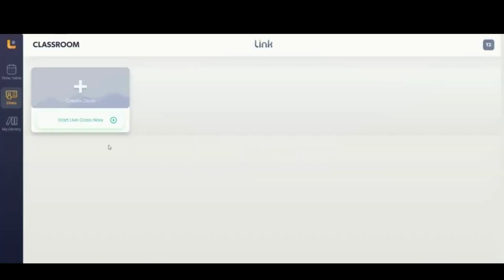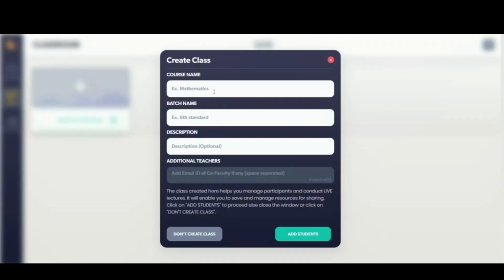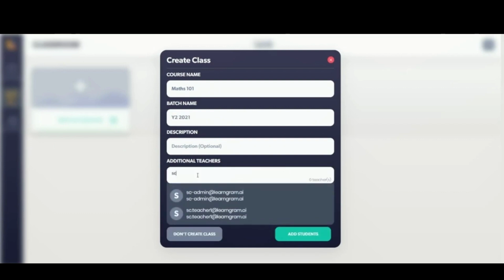When you enter LinkClassroom for the first time, you will see a big blank screen with a button named Create Class. A linked class mimics a normal physical class, which might consist of a teacher and many students. Like in a typical classroom, LinkClassroom also supports adding a class administrator and a co-faculty to the class. In addition to managing the class as a teacher, a co-faculty can attend and conduct a lecture along with the main teacher.